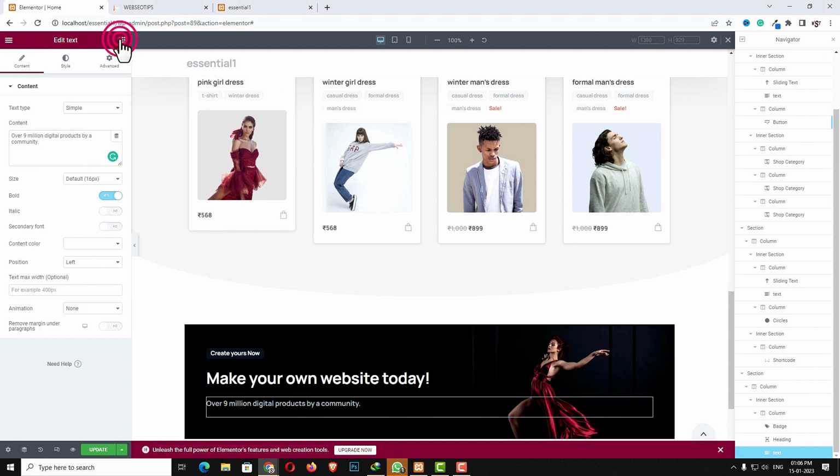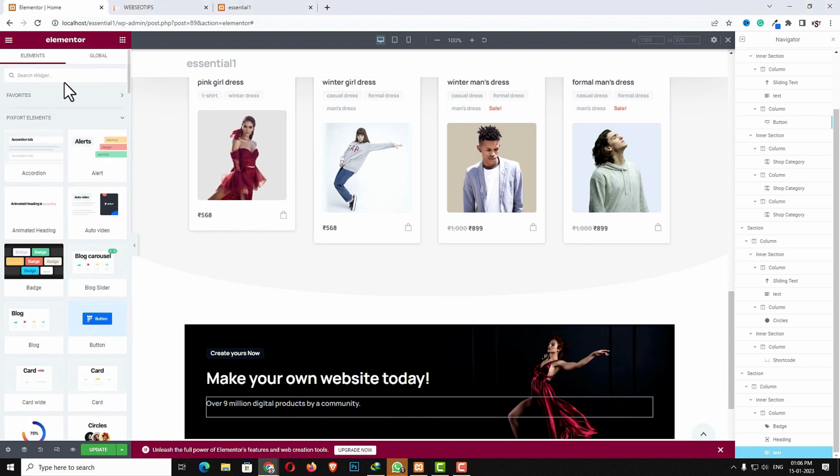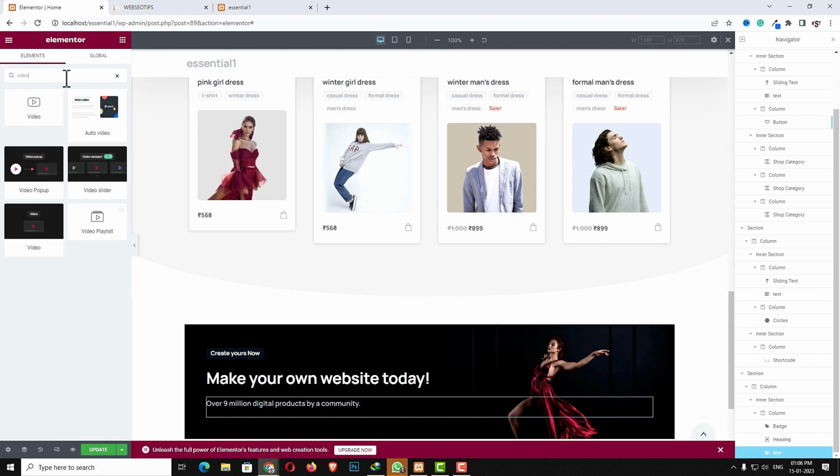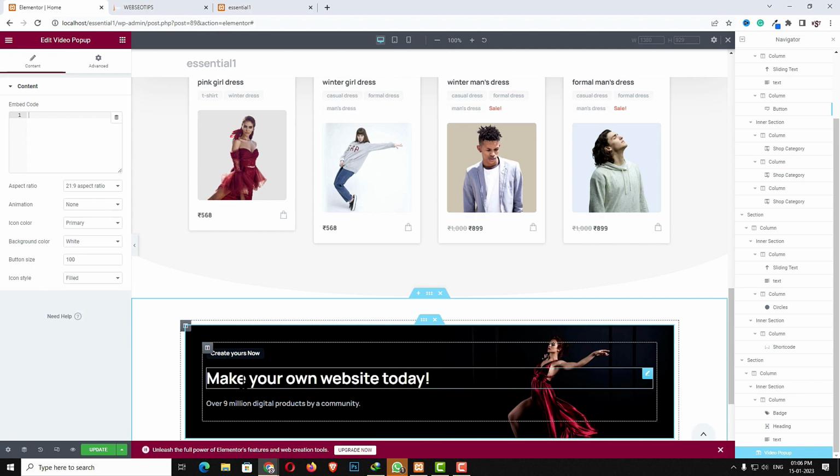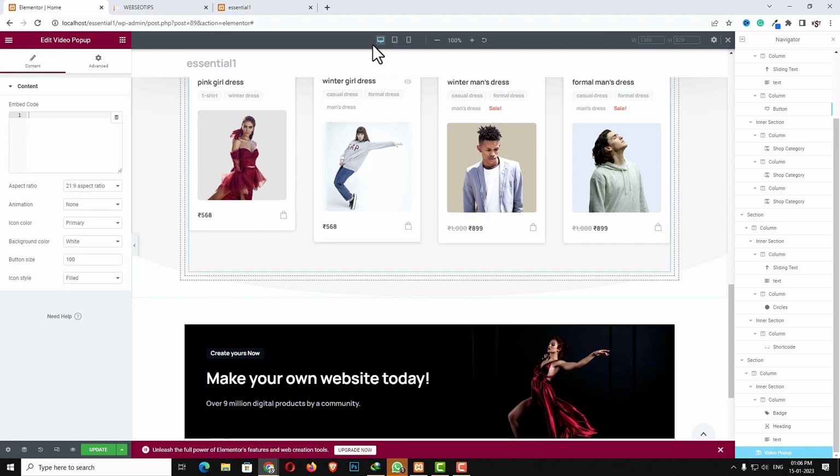So for that let me click in this, and here let me search for the video pop-up. So here you can see the video pop-up. Just drag and drop it downside like that, and it's asking for the embed code. So for that let me open the YouTube channel. So that is my YouTube channel. Let me open the video.